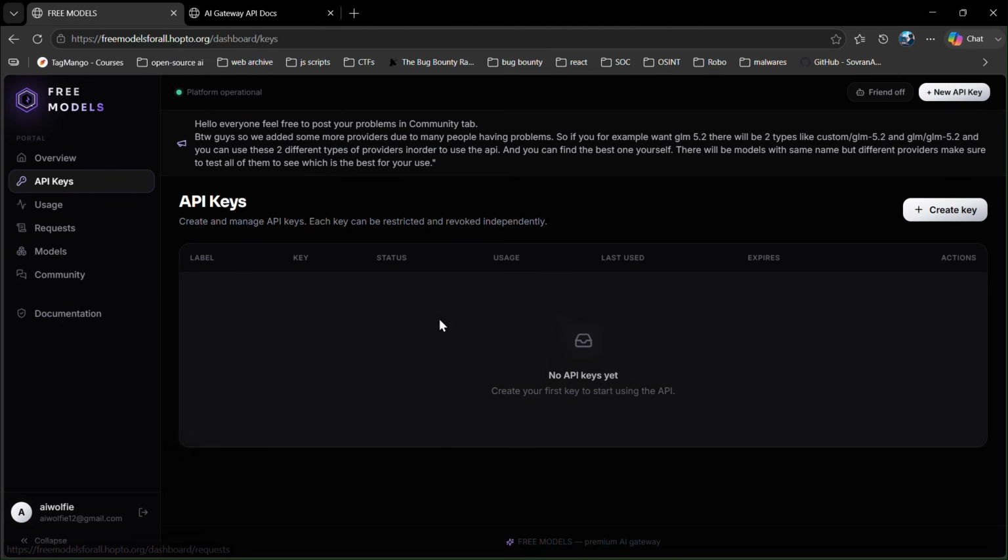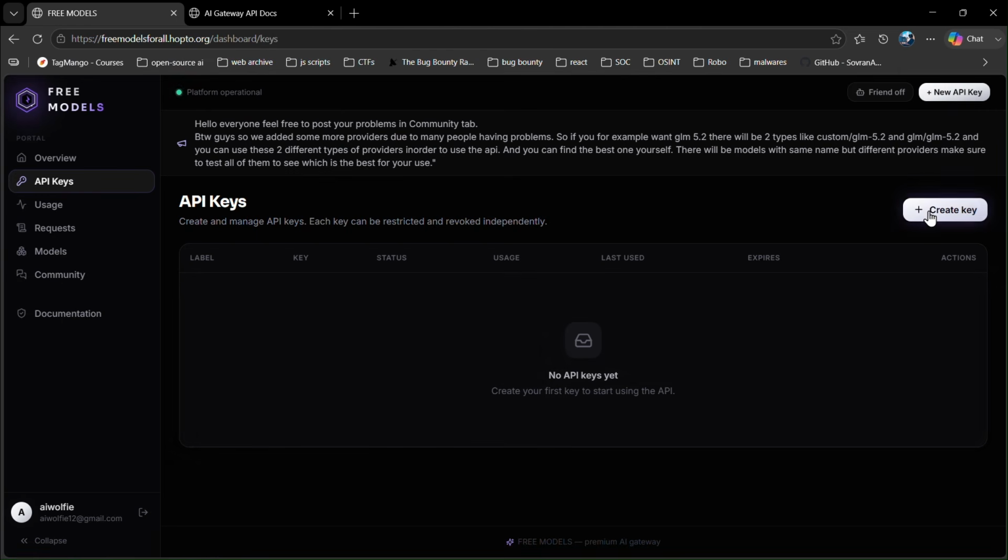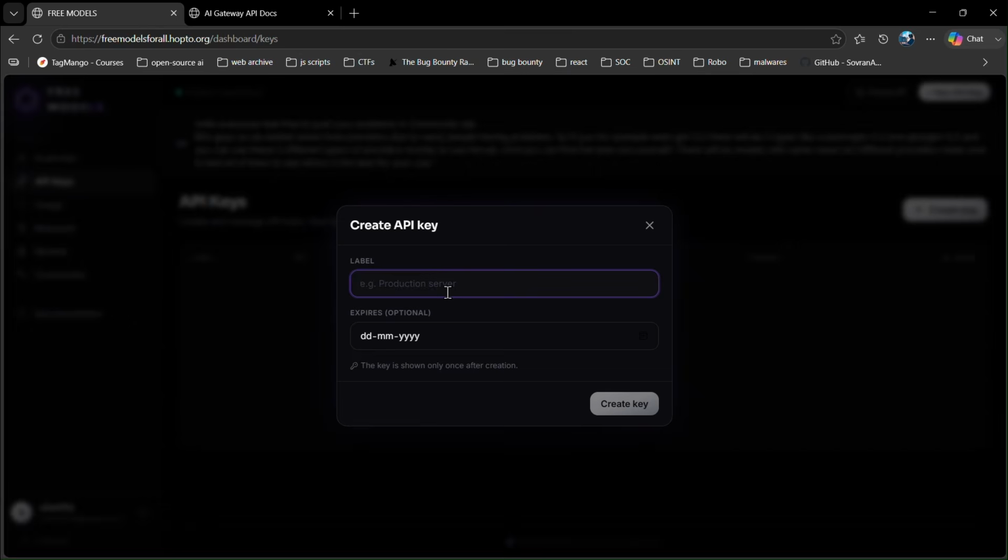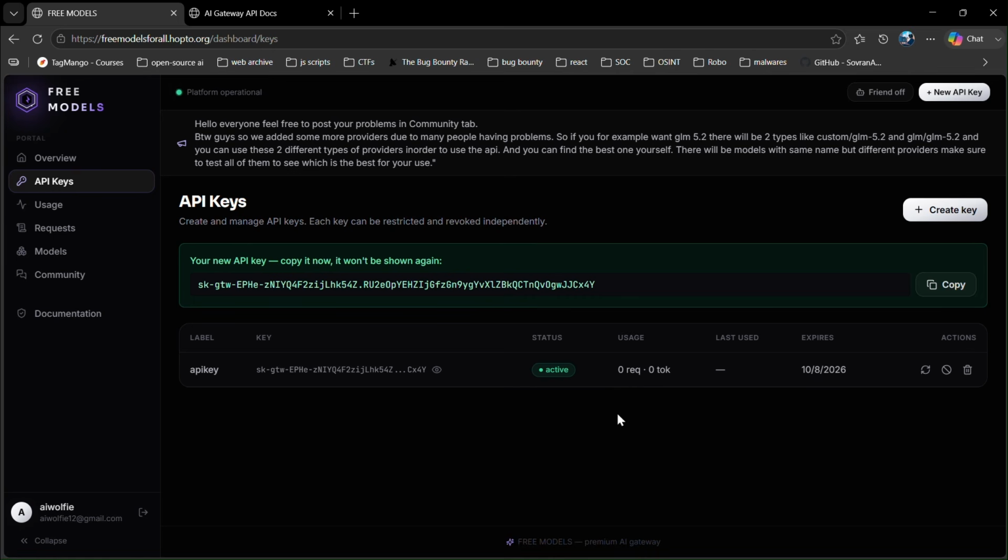Now, come over here and click on Create API Key. Give your API key a name. You can also set an expiry date if you want. Once you're done, click on Create API Key. Now, make sure you copy the API key and save it somewhere secure, because you won't be able to view the full key again later.